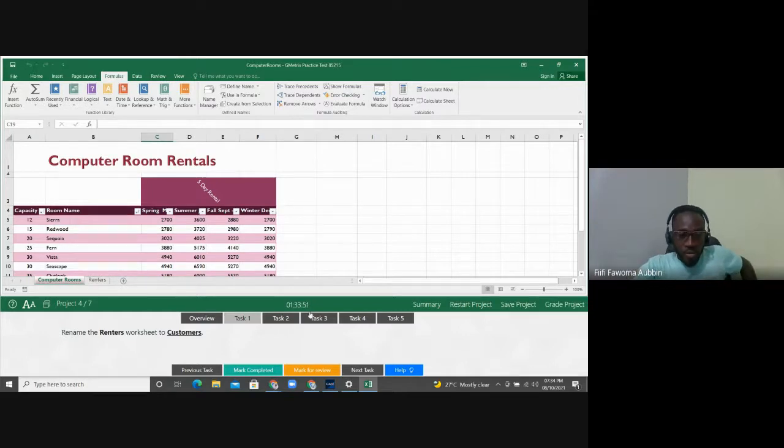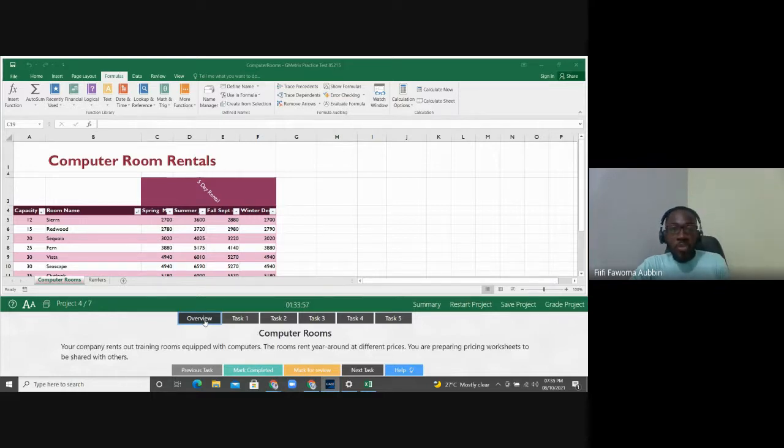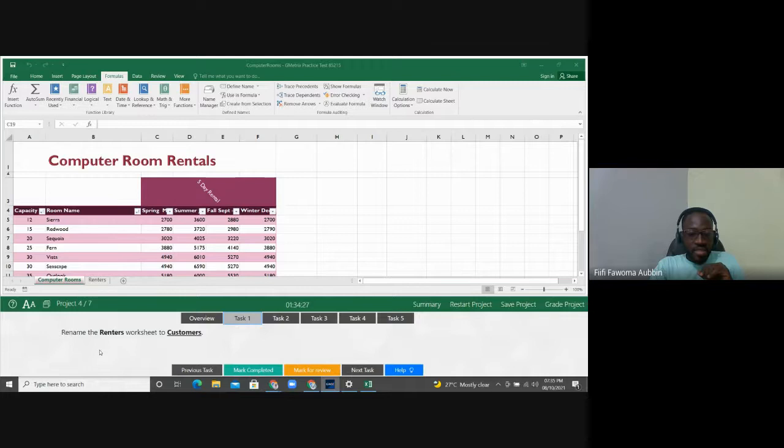Okay, so for tomorrow, if you have a pen and paper, we are using the Computer Rooms exercise file. Your company rents out training rooms equipped with computers. The rooms rent year round at different prices. You are preparing pricing worksheets to be shared with others. That is the objective for tomorrow's exercise. Our first task is to rename the Renters worksheet to Customers.